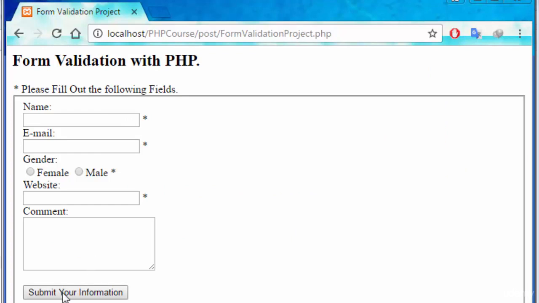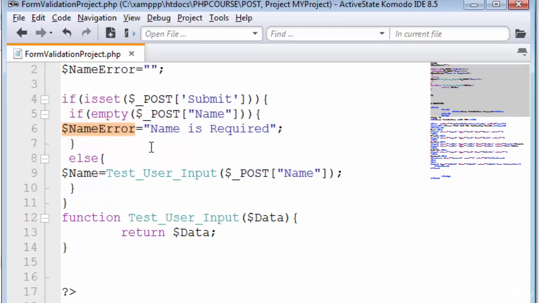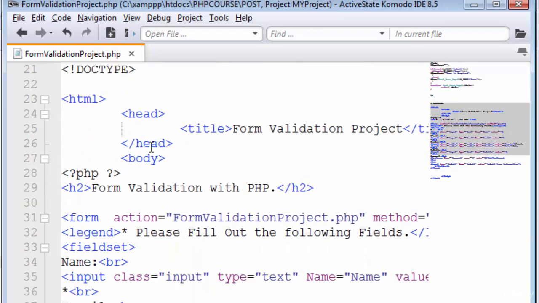So if I try to submit our form, nothing is showing. There is no sign of text here. Why? Because we haven't added our name error in our HTML. So we need to add this name error in HTML to see the string of error. So let's scroll down to our name field.